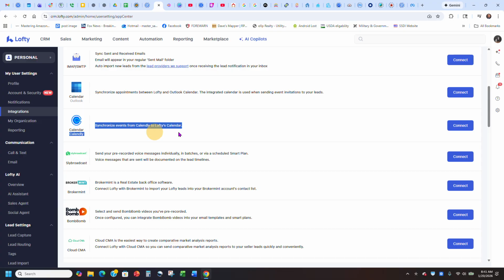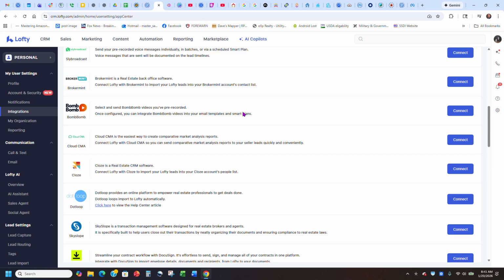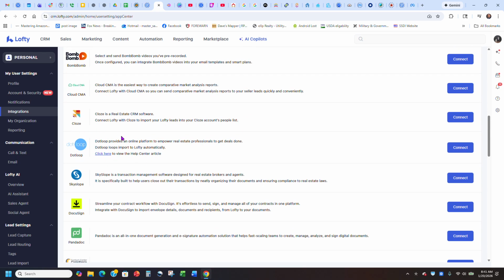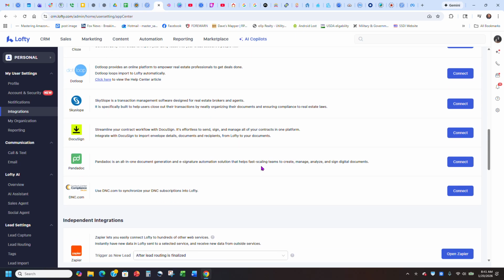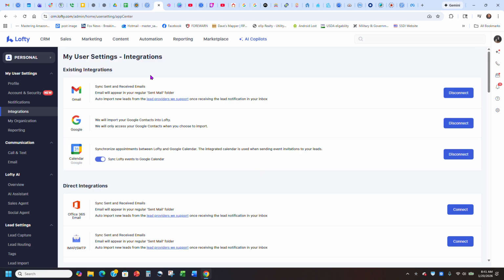I highly recommend, again, getting Calendly. I always tell people that it's free, it's easy. It lets people make an appointment on your website. Connect that. Takes 5 minutes to set it up. Go down for Dotloop. Get yourself a Dotloop. If you use Dotloop or SkySlope or DocuSign, connect anything you're going to use. These things connected will make integrations a little bit easier so that it flows a little better.